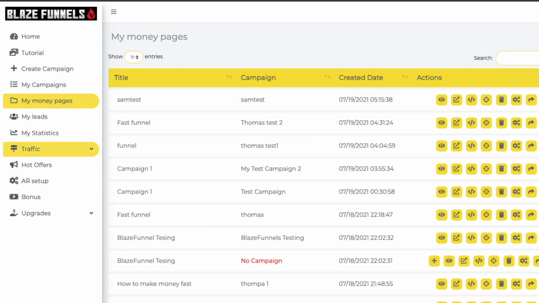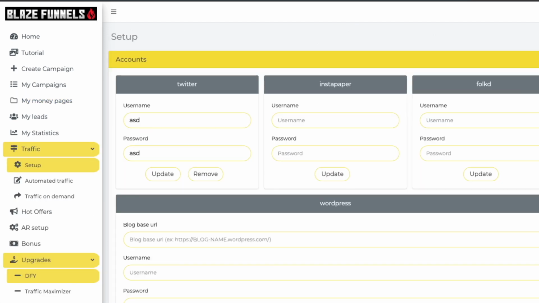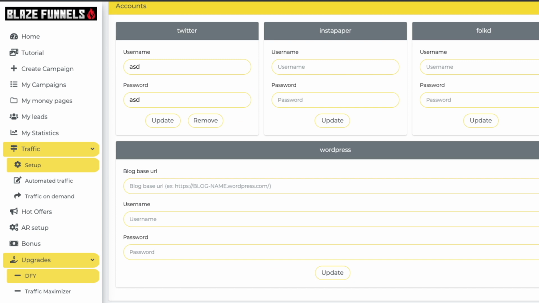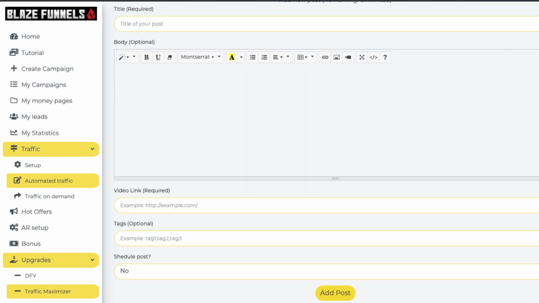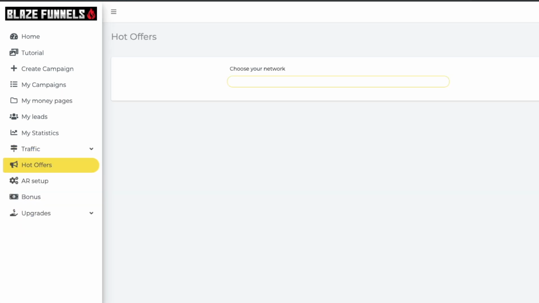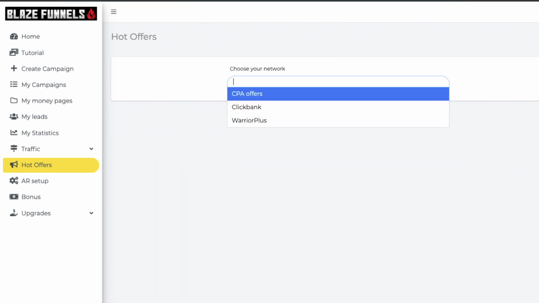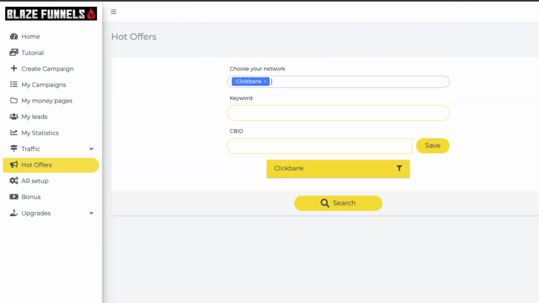And they have also got built-in traffic methods as well. You need to set up these different social accounts, and basically it's gonna let you write a blog post, and you have this automated traffic. So again, this is for the blog post. You can put in the video link, your affiliate link inside this. And you have also got the option to select the hot offers once we choose the network.